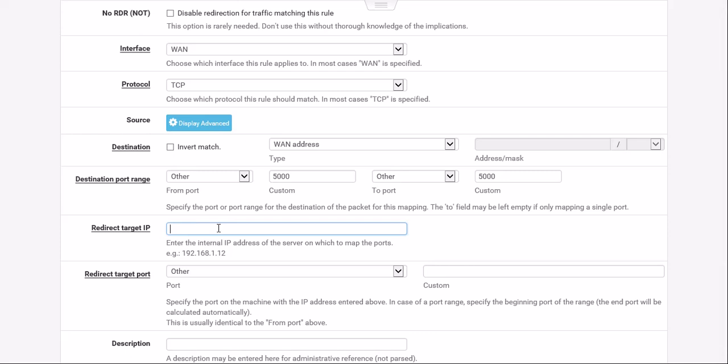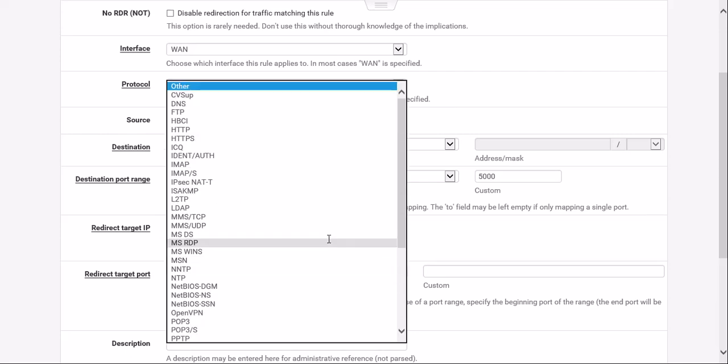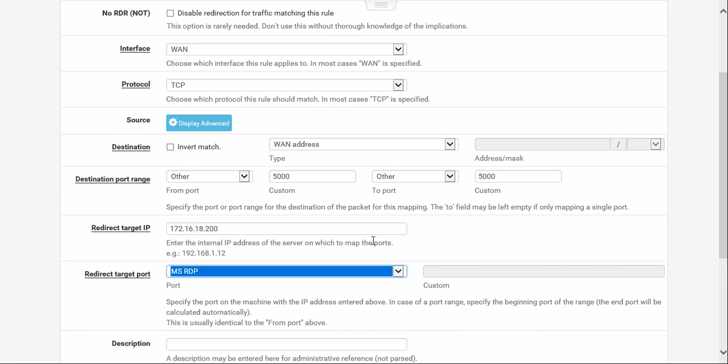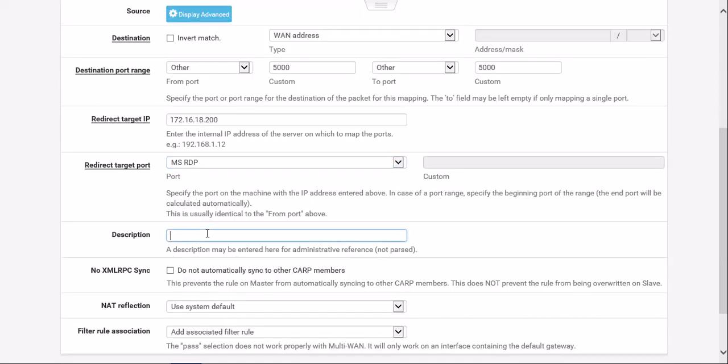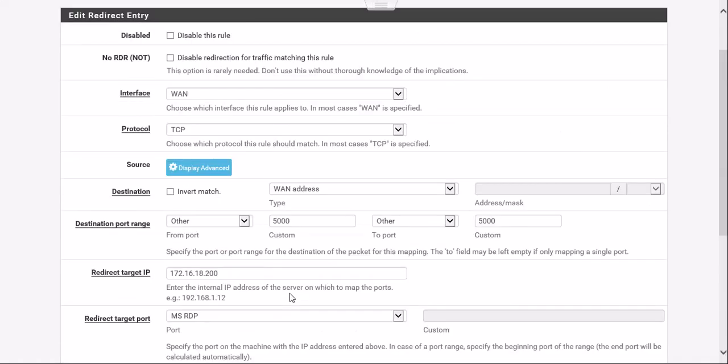So now I give it my internal address, which for me is 172.16.18.200. That's my DC1. And then here is where I specify the RDP: MSRDP and 3389. For my notes here, I'm going to say RDP listening on colon 5000, being redirected to DC1 and 3389. And this is IPv4. Okay, so there we go. Let me take a minute here to review it.